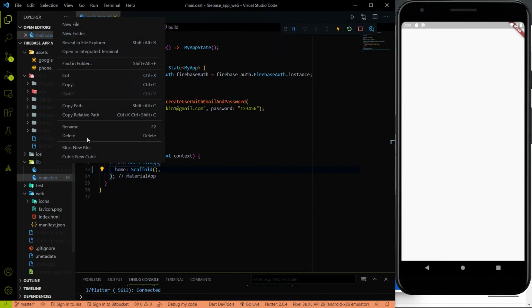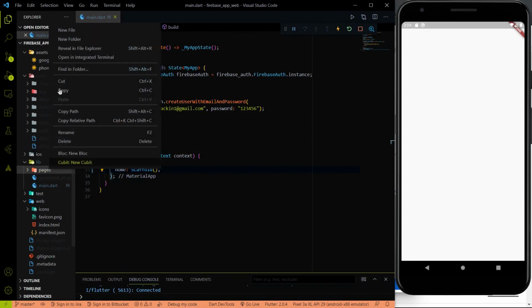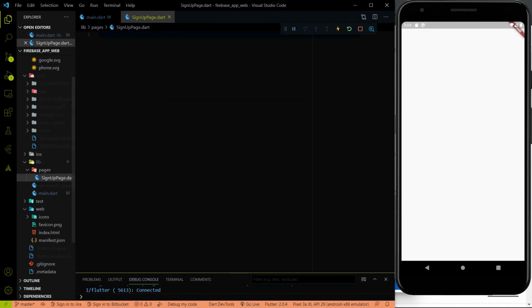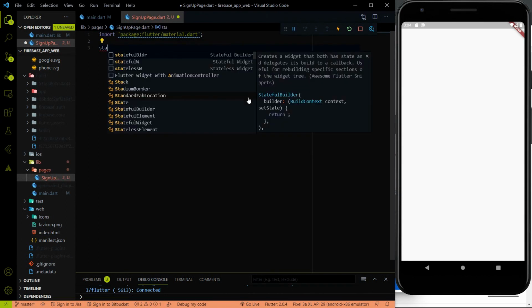I'm going to create a new folder inside the lib, which will be a pages folder, and our first page will be a sign up page. So I'm going to create a new file called sign_up_page.dart. First, I have to import the material.dart package, and after importing it, I'm going to create a stateful widget.